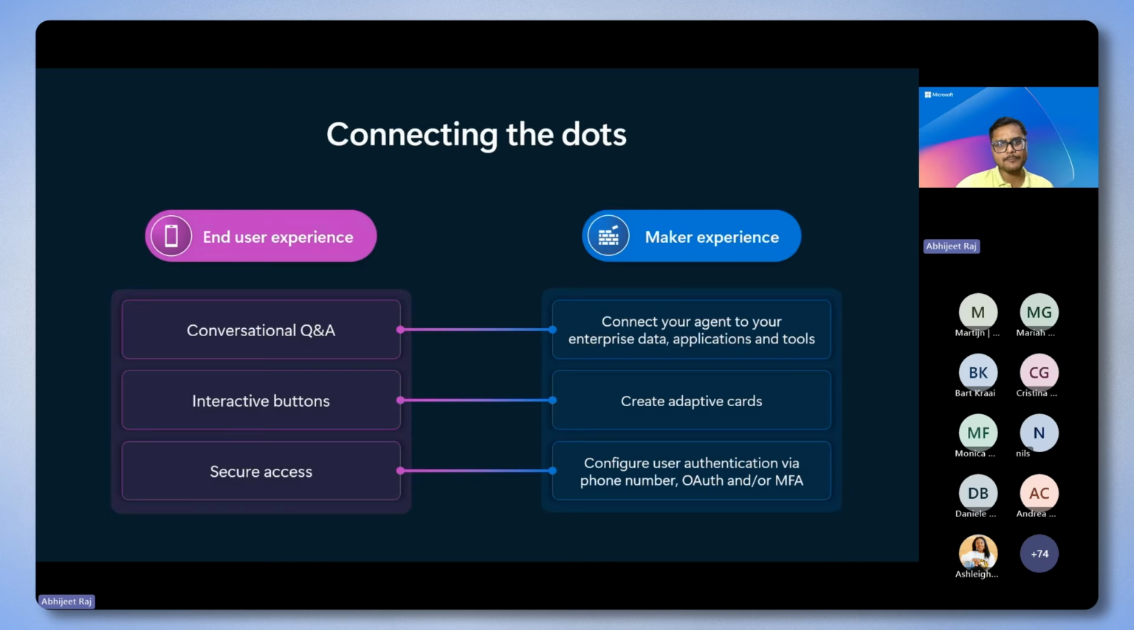So just to recap, the agent that we demoed was able to provide a conversational multi-turn experience for the user by leveraging the enterprise data, applications and tools that it was connected to. And that is super easy to do with Copilot Studio's low code interface. We interacted with a few different buttons which are powered by adaptive cards, and the whole experience was secured by user authentication. And here we have a few different options to choose from: phone number auth, OAuth, multi-factor authentication, or a combination of any of these. Now let's take a look at how all of this was achieved from Copilot Studio.